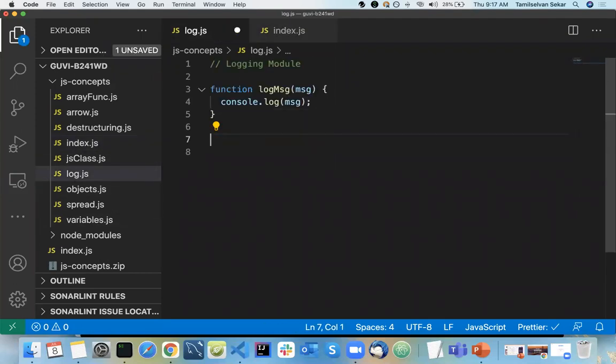That's where we have something called export. So export default log message. If you do this, you can import it anywhere that you need, whenever you need, for example in my index.js. So I have exported it. How did I export it? I export default log message.